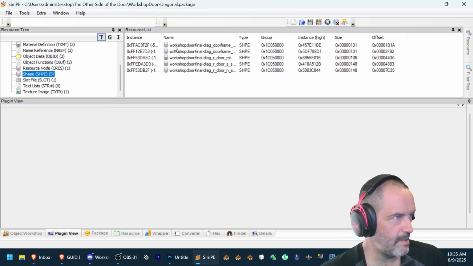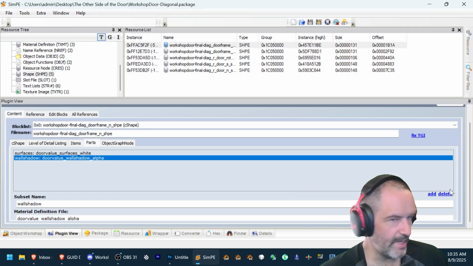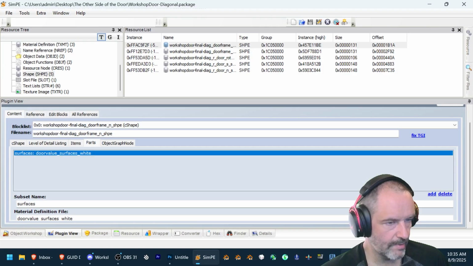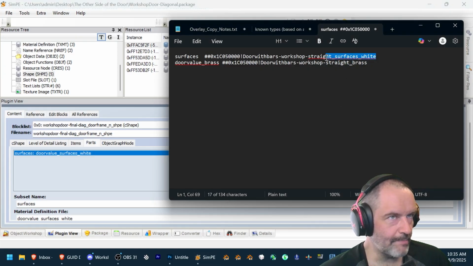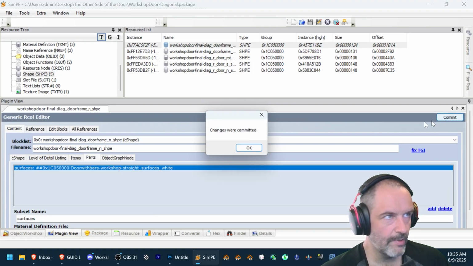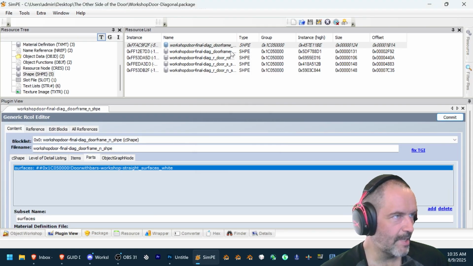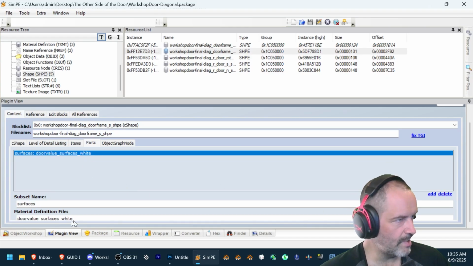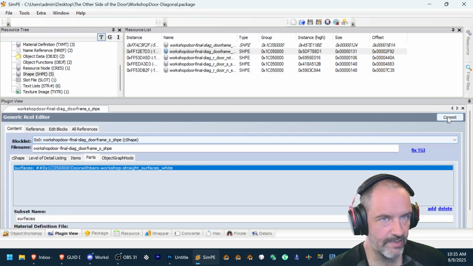So we go to SHPE. We select the frame. We don't do anything with the wall shadow. We copy surfaces. We paste surfaces in the material definition file text box, just like so. Door frame south. We do the same thing. We delete wall shadow. And we replace just like so.